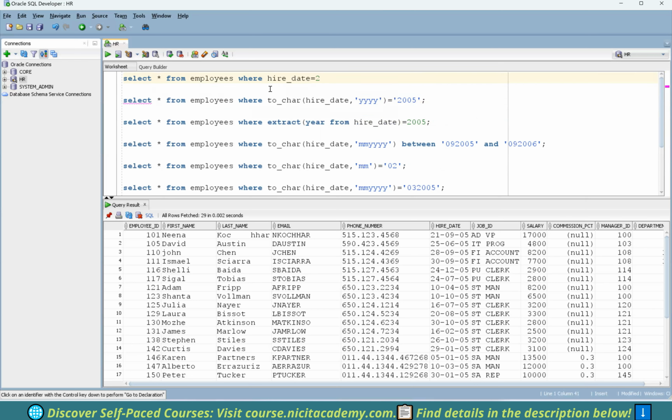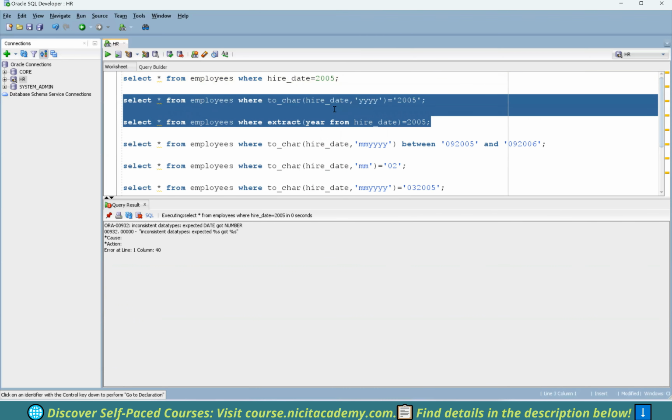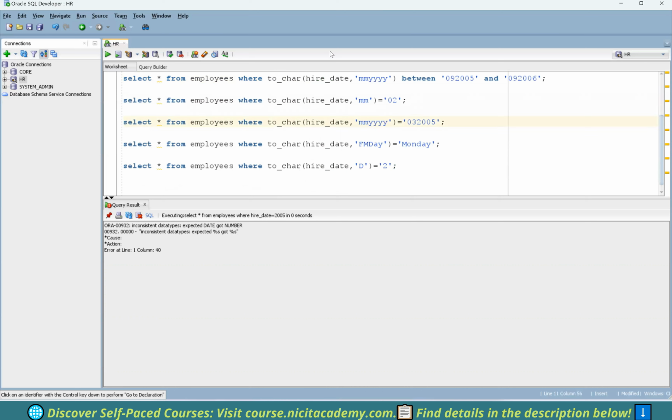Hire date equal to 2005. Is that correct? No, right? It is a date column. It is a numeric. Can you equate both? No, we cannot equate both. So that is why we are doing it like this. We are converting into character, then we are equating it. Okay.